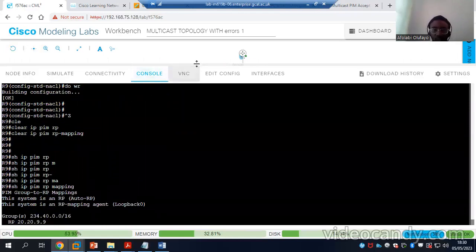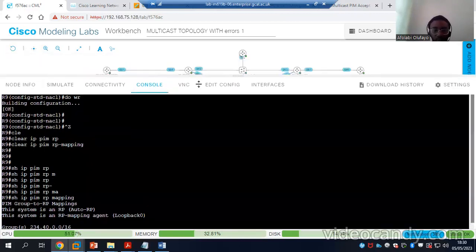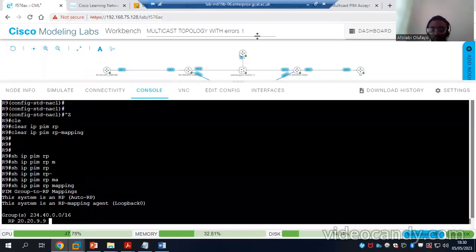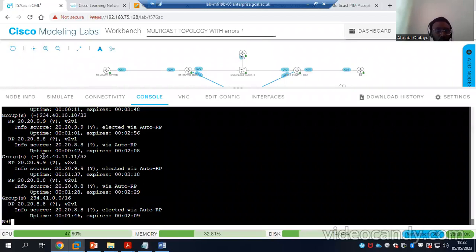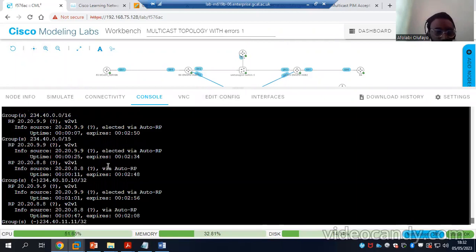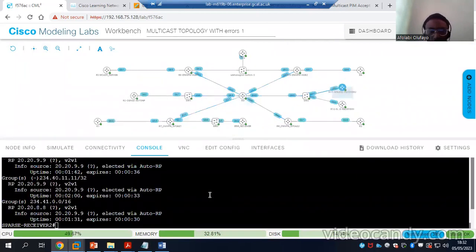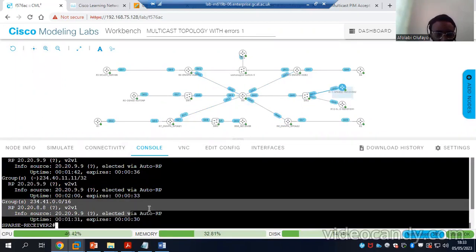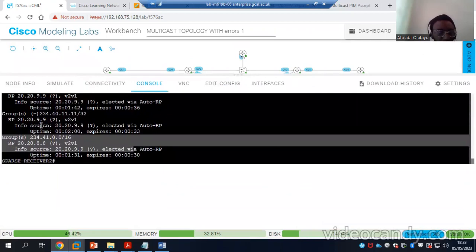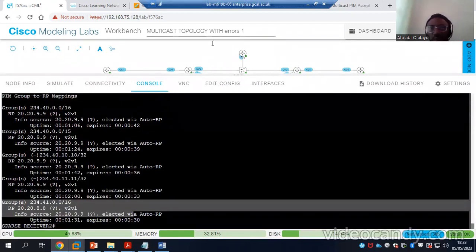So it's taking time, but I'm expecting that by now it should have the full information. So at the moment, I can see now that the RP mapping results on router 9 is fine. It's detecting router 8 for the group 234.41. Then I'll go back and check on the receivers also. So I can see now that the receivers have also received the same RP mapping. Thank you.